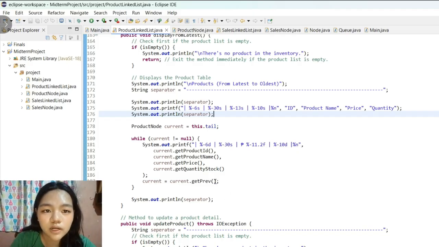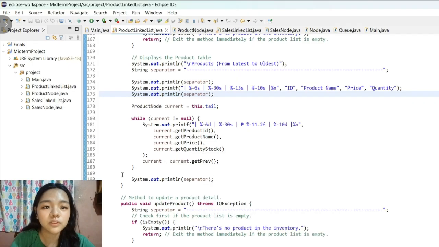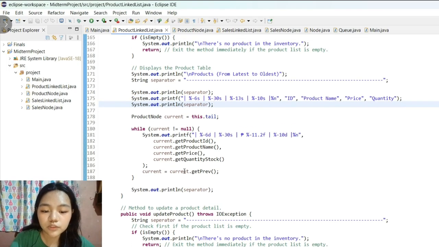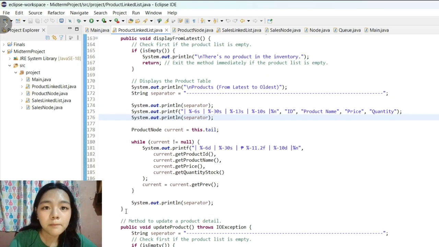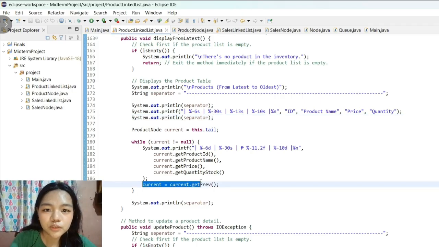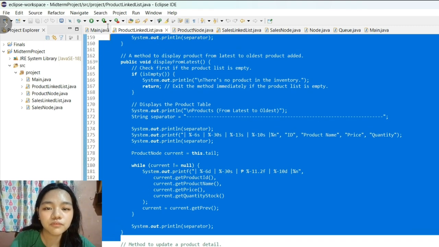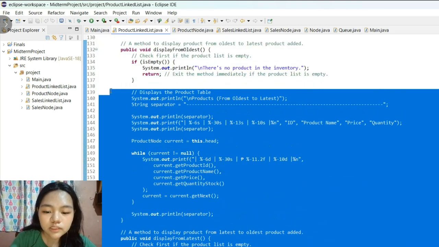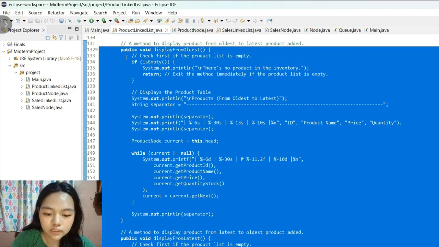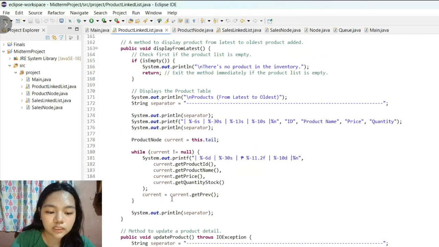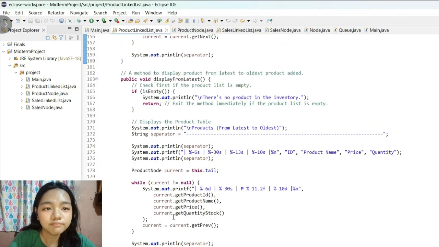It prints all the product info in order from newest to oldest and then closes the table with a separator line. So basically both methods just show the products in a table but in different order. One goes from oldest to newest and the other goes from newest to oldest. So pretty simple. It's just a way to see the inventory in a clean and readable format. Thank you.